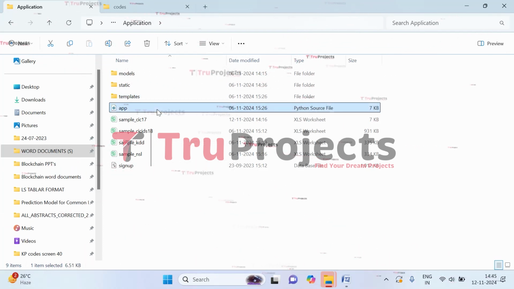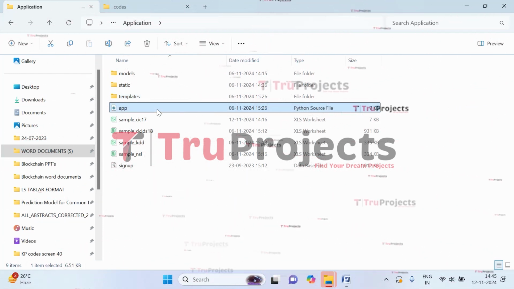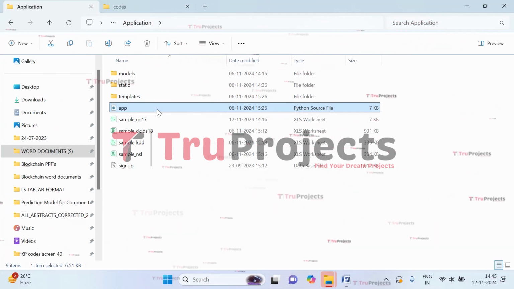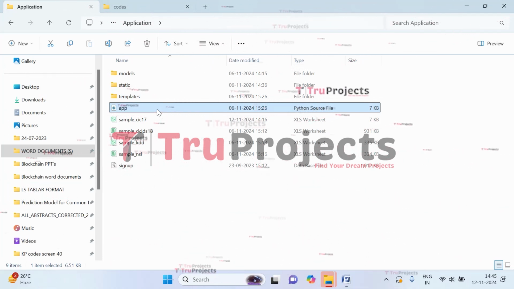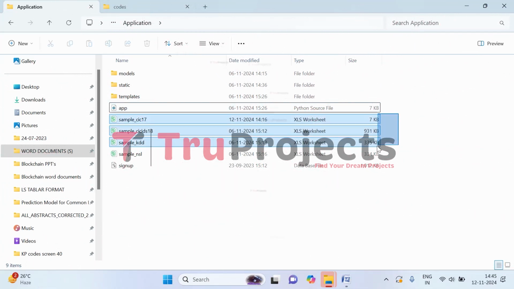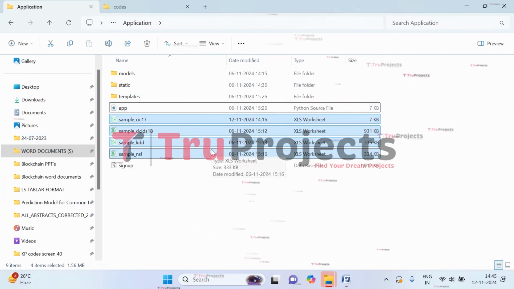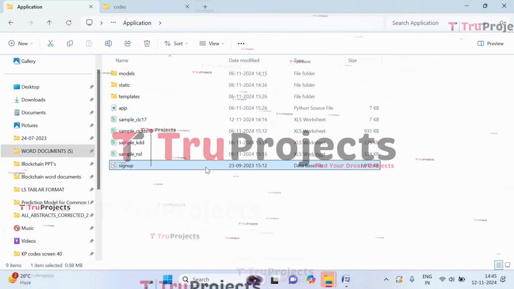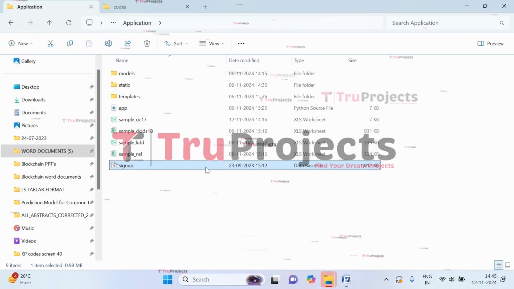And this is the app.py file. This .py file contains the information related to front-end logic. It includes code written in Python that handles server-side operations such as processing user requests, interacting with the database, and generating dynamic content to be rendered in HTML templates. And here we have 4 sample files in which we have test cases that we will be using in the front end to detect the cyber attacks. Coming to this signup.db file, this is a database file which is used to store the user information.